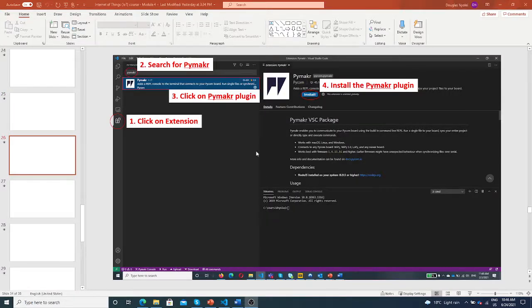By now you should have installed Visual Studio Code. If you've installed it, make sure you've also installed Node.js. Once you've installed that, start your Visual Studio Code. Then the first step would be to click on extensions. Once you've clicked on extensions, go to the search section and type PyMaker. PyMaker will pop up, click on it and go ahead and install.